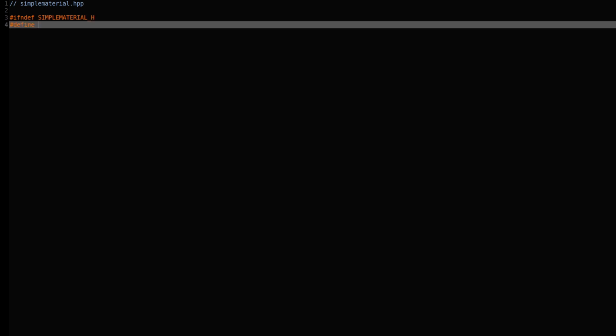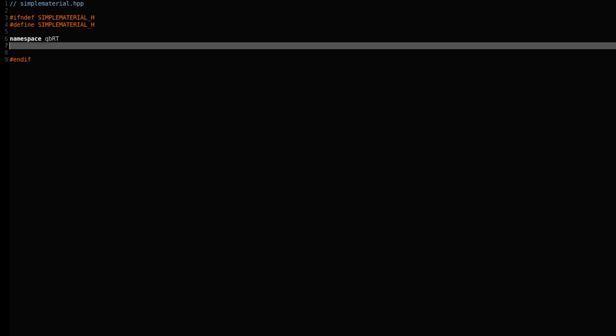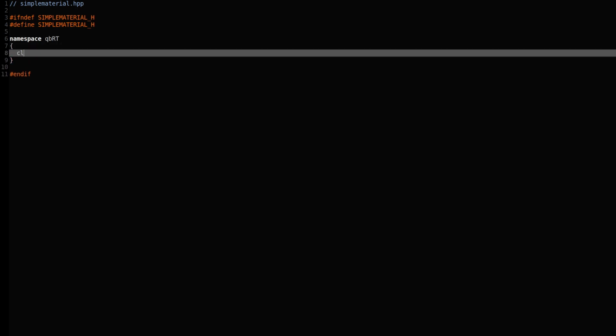I've gone ahead and created a file called simplematerial.hpp in the QB materials subfolder, and we are, as always, going to do our include guards. Hash ifndef simple material h, hash define simple material h, like so, hash endif, just like that. And this goes into the QBRT namespace along with everything else. This is going to be class SimpleMaterial, which inherits from public MaterialBase, like so.